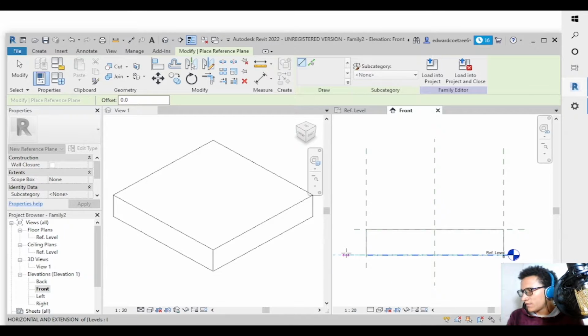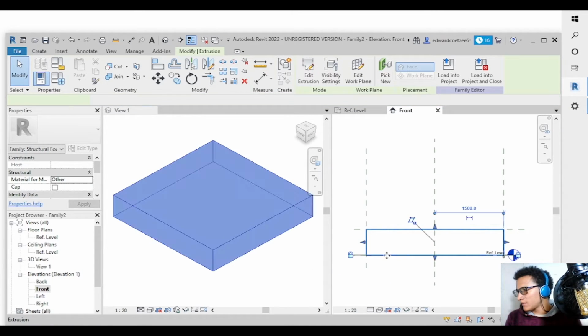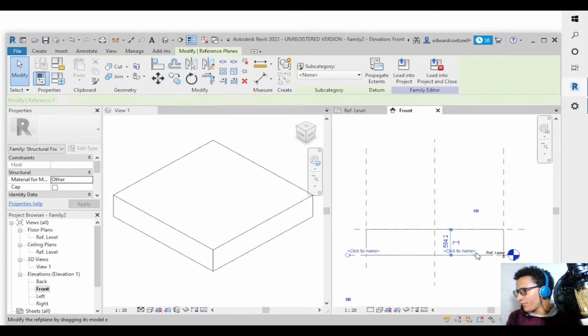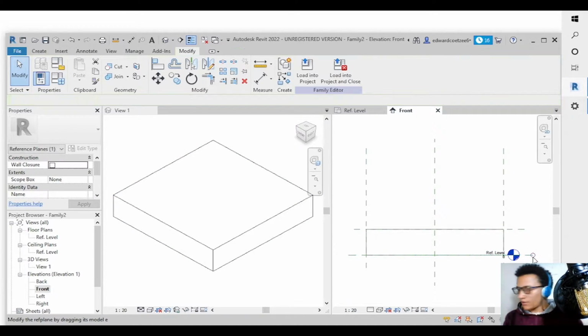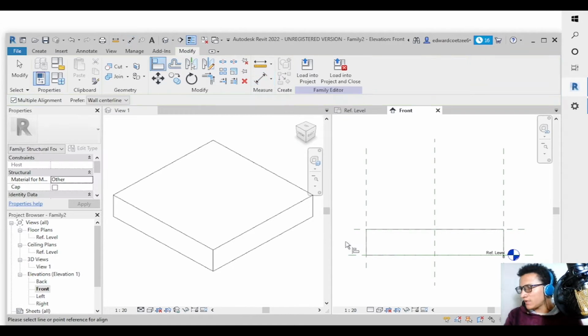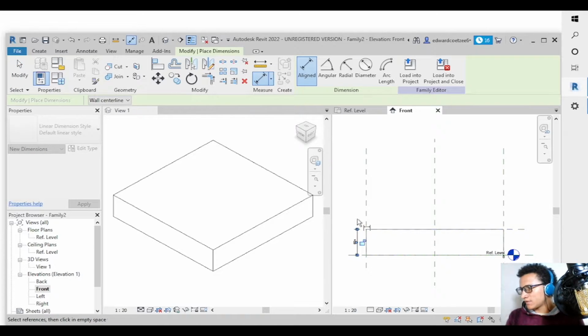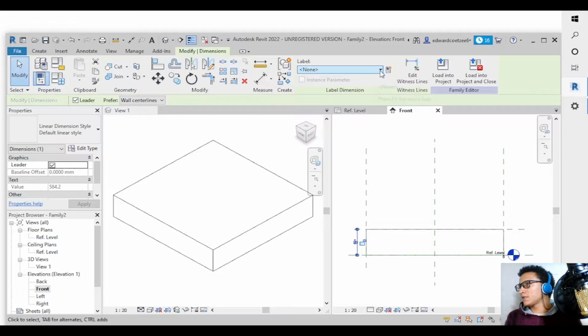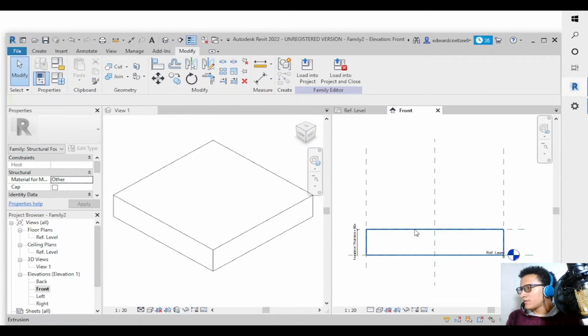I want to draw in this reference plane here. Now what I want to do is say DI, dimension. I also want to lock it, so I say AL, select that one and then the extrusion shape, and lock that. Then I say DI, dimension, come here and change that to thickness, foundation thickness.